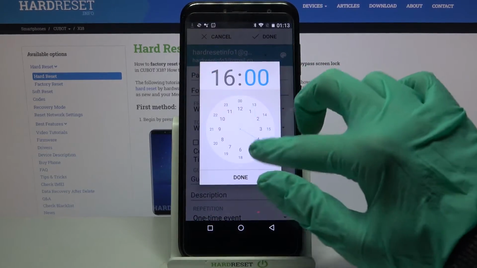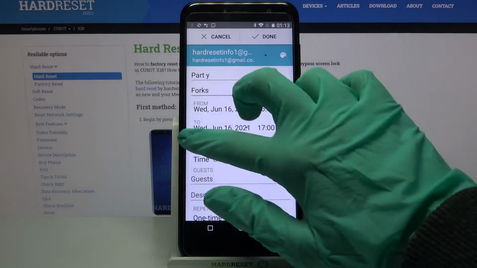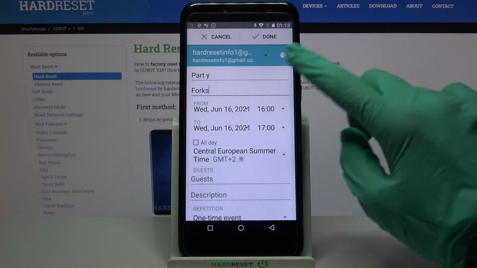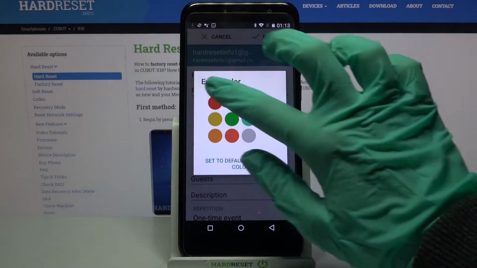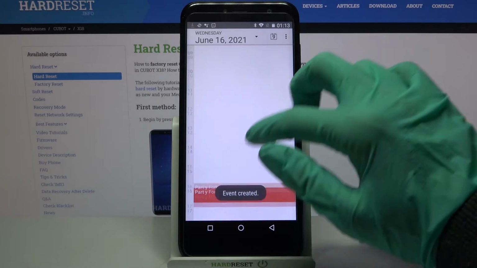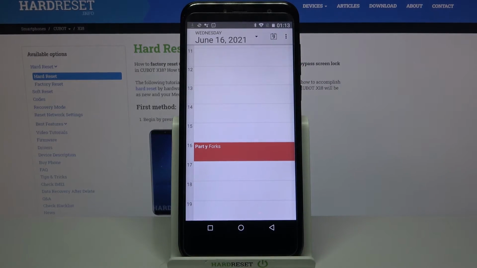Pick starting hour, ending one, or turn off this feature completely by tapping on all day over here. You can even click on this palette and pick a color. When you're done, click done at the top right corner, and as you can see, my event was successfully created.